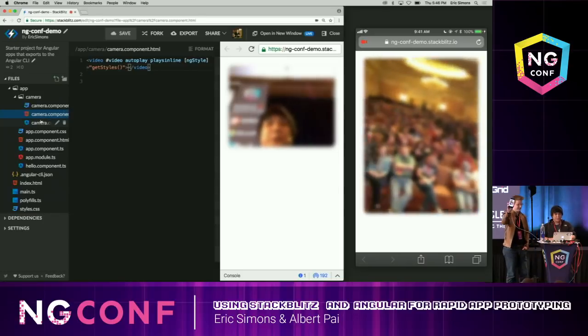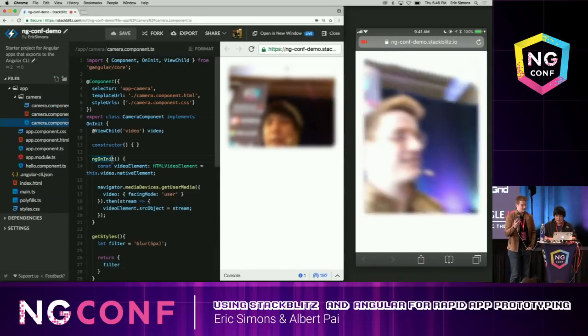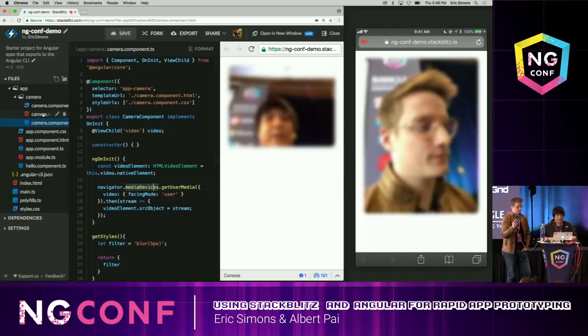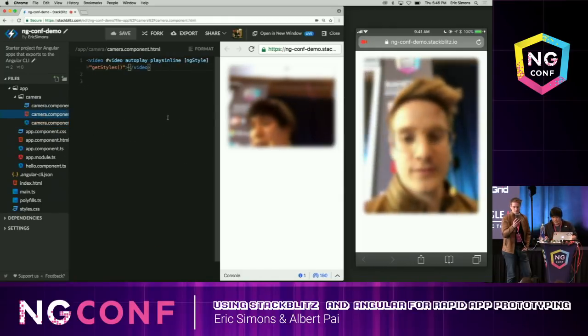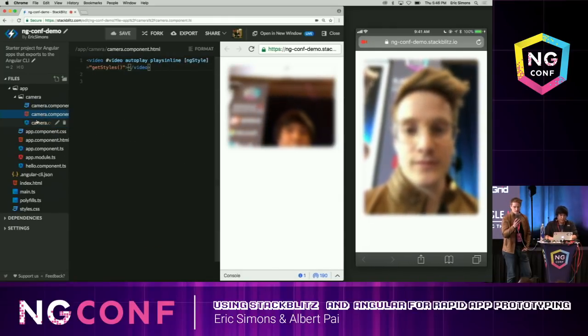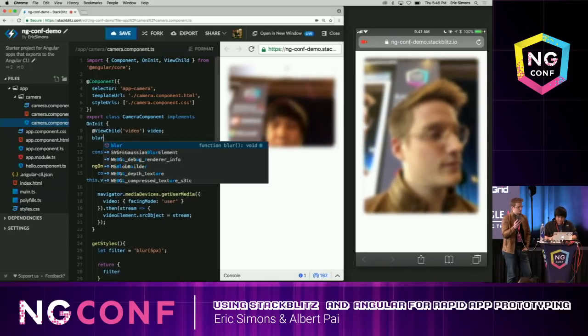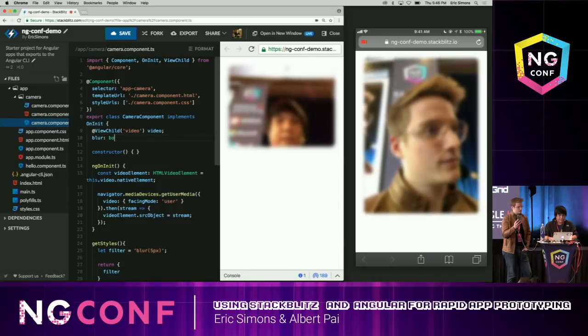So that's cool, but let's try to see if we can add some UI elements, some interfaces that the users can interact with in order to apply these filters on demand. So let's go ahead and create a property for blur. That's going to be a Boolean that we hook into.